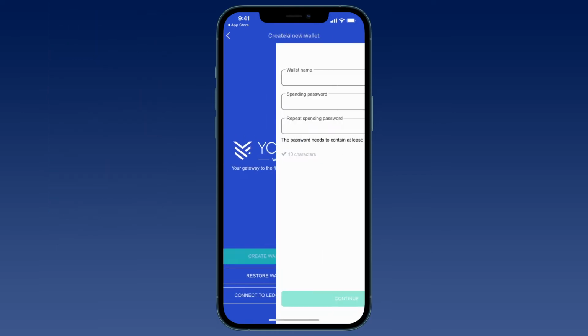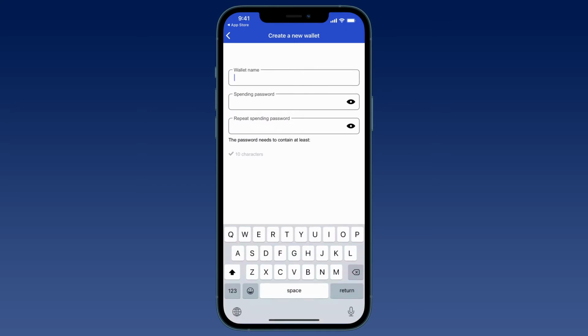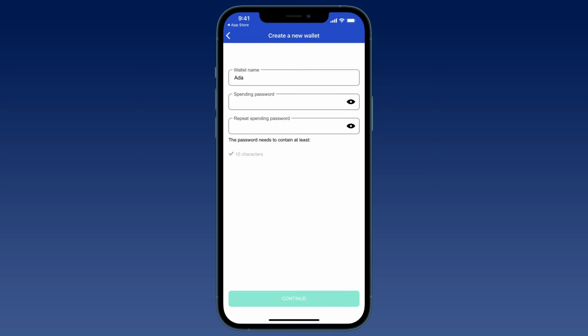So let's create a wallet, and I'm going to call it ADA. You can use the name that you want. The spending password is something you're going to use very often. You will use it when you're transferring ADA out of your wallet, delegating your stake, or just buying something.